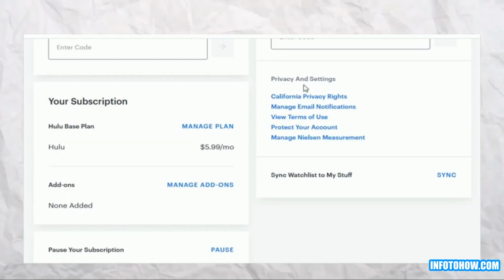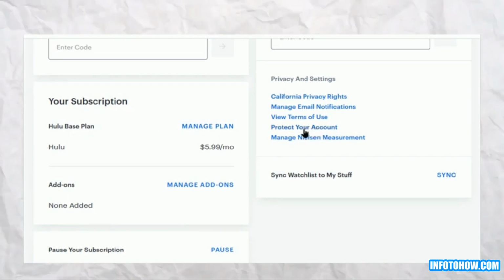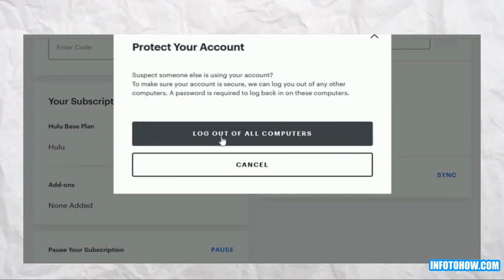The solution number two is remove other devices from Hulu. To remove other devices from Hulu, you can access them one by one and remove them. Alternatively, you can remove them from the Hulu settings page.